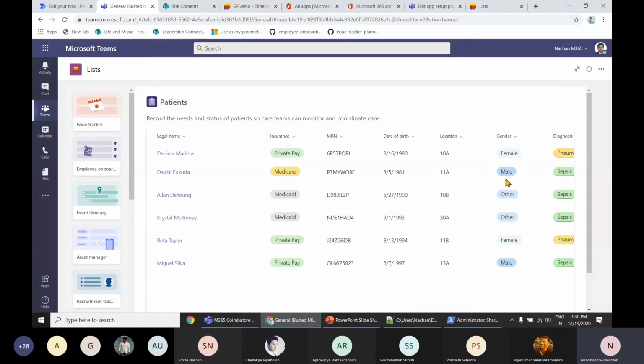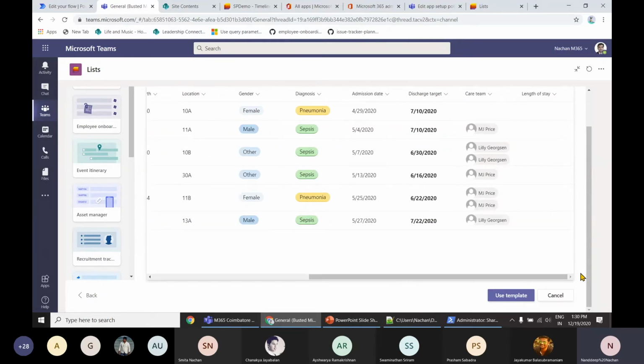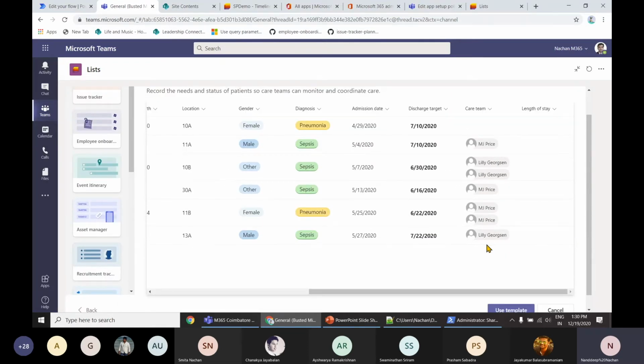So this kind of template will give more flexibility by which hospitals will be able to maintain the records of patients very easily, including the insurance that each patient has, the gender, the diagnosis, and other things related to that particular patient.